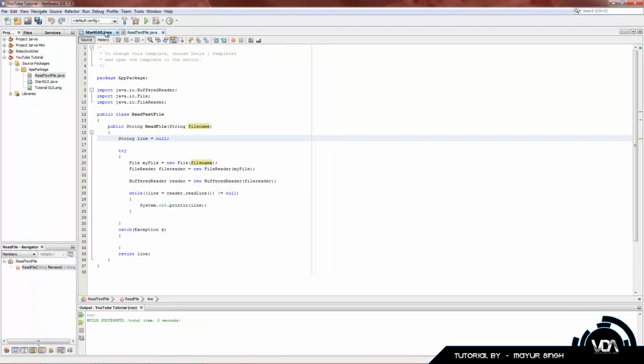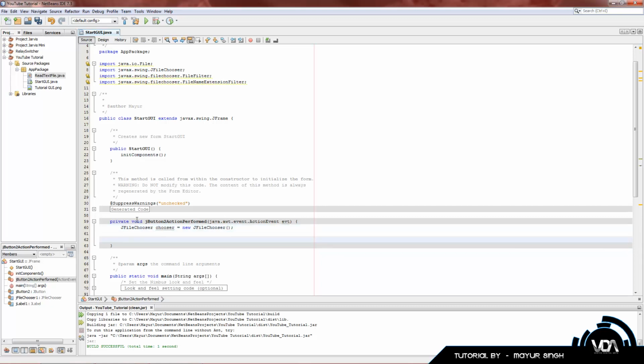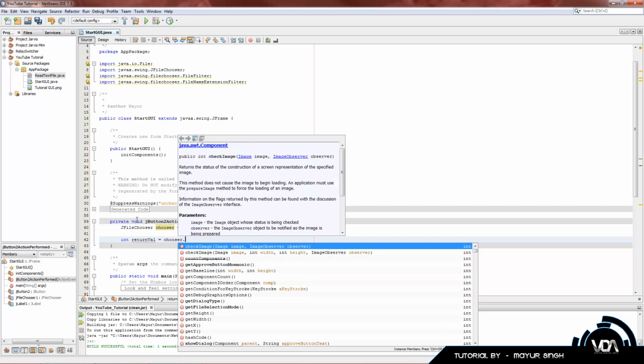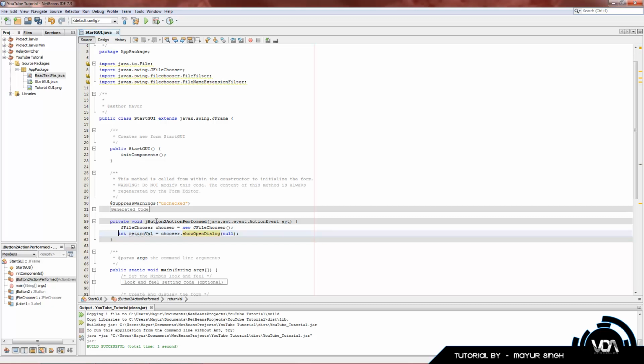So okay, here we go. Firstly, you want to create a JFileChooser. So you're going to say JFileChooser and then give it a name. chooser equals new JFileChooser. Now we want to actually open the thing and show it to the user. So we want to say int returnValue equals our JFileChooser variable name, which in this case is called chooser, dot showOpenDialog. And then in here we want to type in null. And this is basically all we need to show a file chooser, those two lines of code.